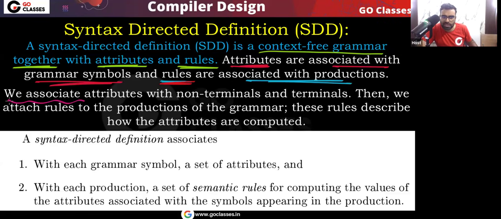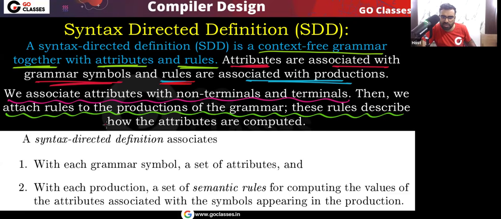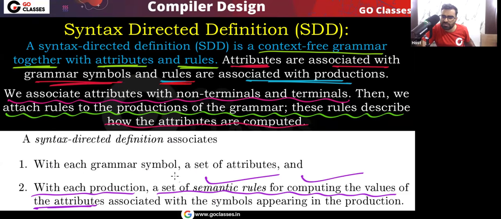You can see we associate attributes with non-terminals and terminals. Then we attach semantic rules with the productions of the grammar, and these rules describe how the attributes are computed. So a syntax directed definition associates with each grammar symbol a set of attributes, and with each production, a set of semantic rules are associated, and these semantic rules compute the values of attributes associated with the symbols appearing in that production.